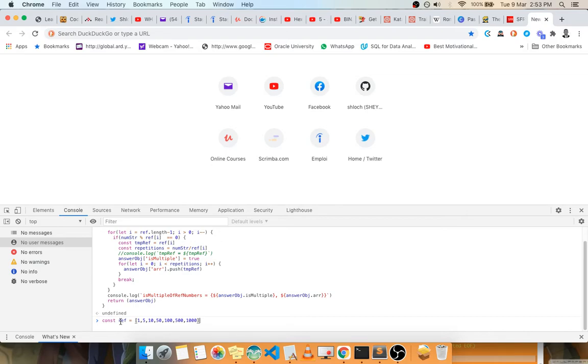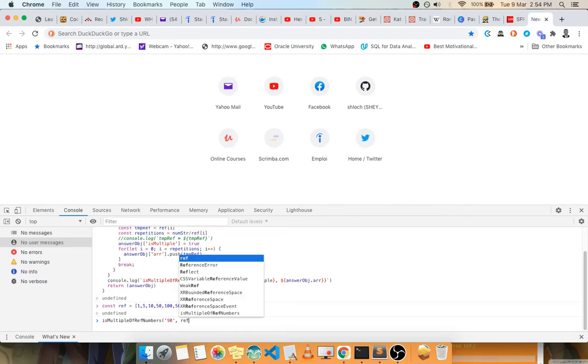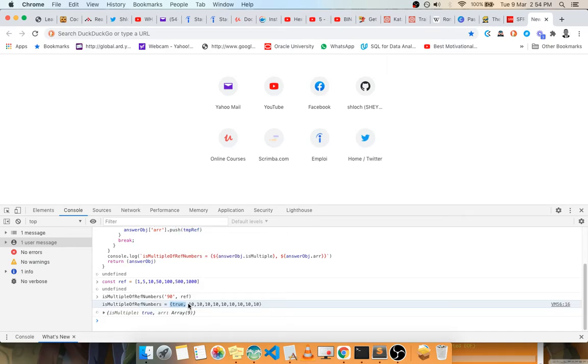So if I run this function with 90 and passing the reference, I get a true, because 90 is a multiple of 10, so I get a true. It is an object with two parts. The first part is true and the second part is 10, 9 times.